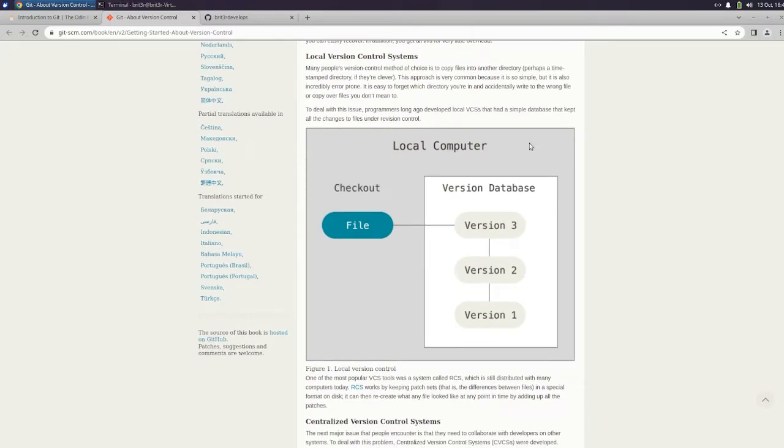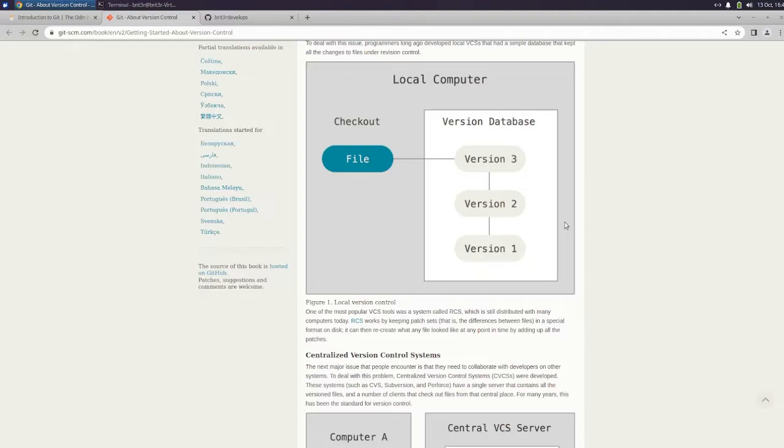Local version control systems. Many people's version control method of choice is to copy files into another directory, perhaps a timestamp directory if they're clever. This approach is very common because it is so simple, but is also incredibly error-prone. It is easy to forget which directory you're in and accidentally write to the wrong file or copy over files you don't mean to. To deal with this issue, programmers long ago developed local VCSs that had a simple database that kept all the changes to files under revision control.